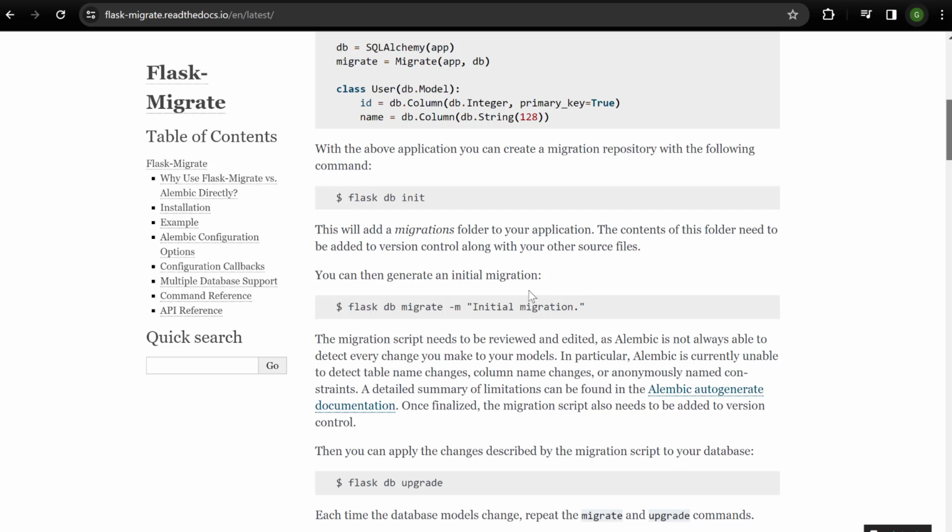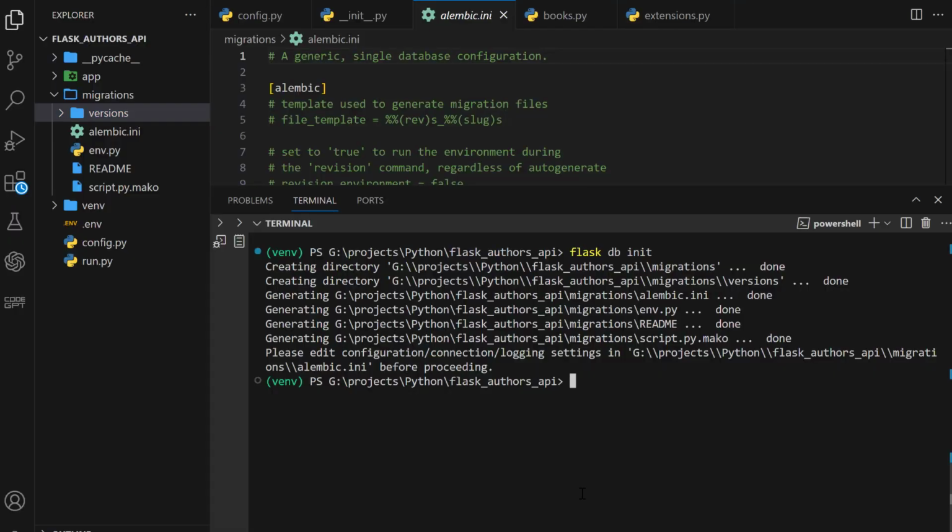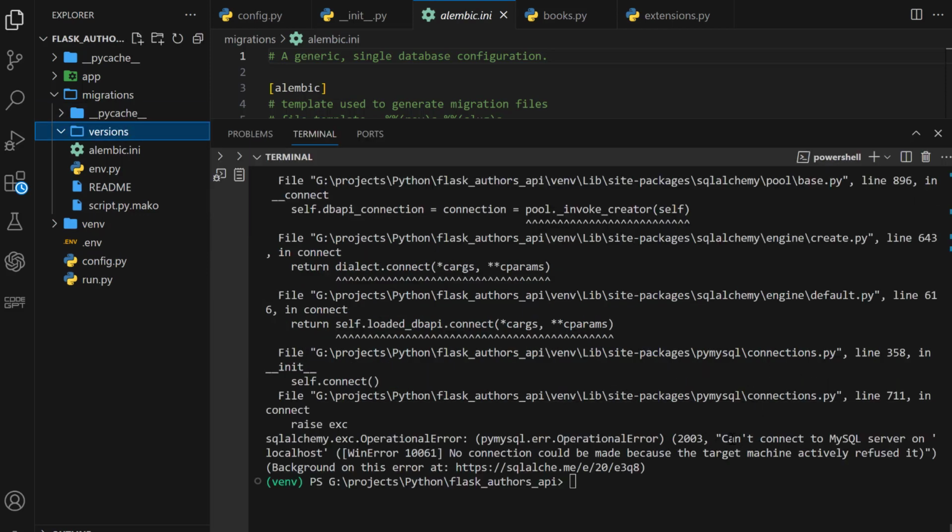Now we have to go ahead and generate an initial migration for our current version of the database schema. So I'll copy this command and paste it here. The message is always user defined, so we can just update this to migrating users, companies, and then the books. Then we press enter. We can see that within the terminal we are getting an output that it cannot connect to MySQL server. So that means that our server is not running.